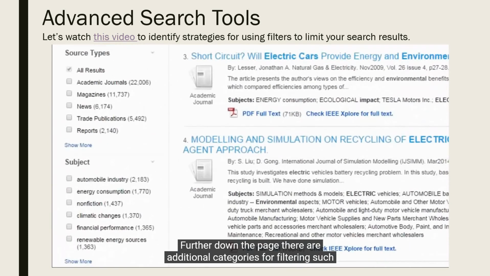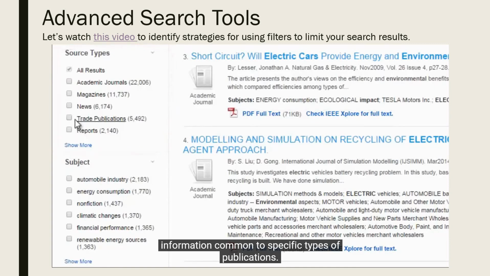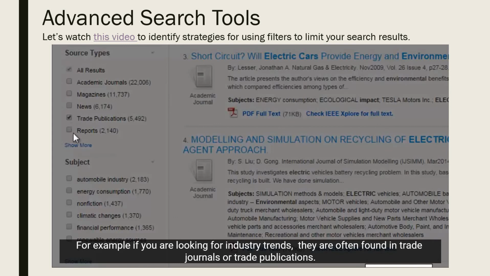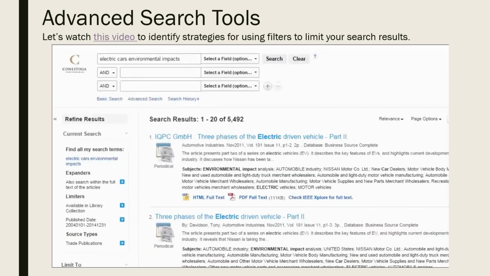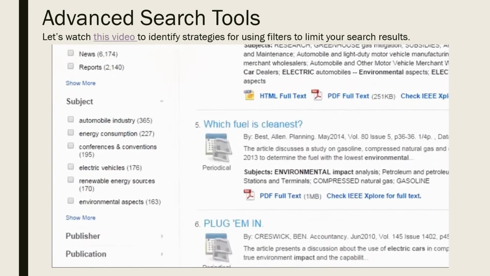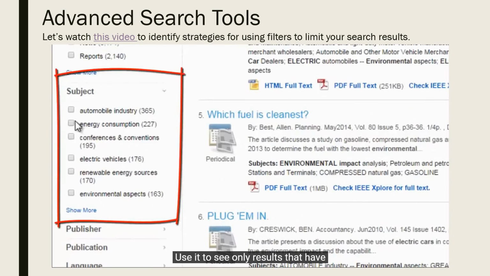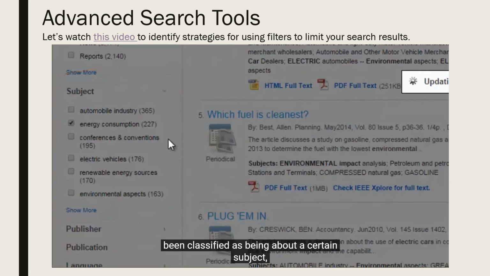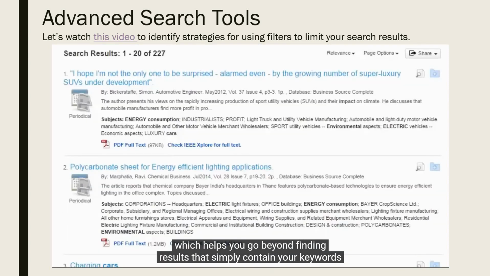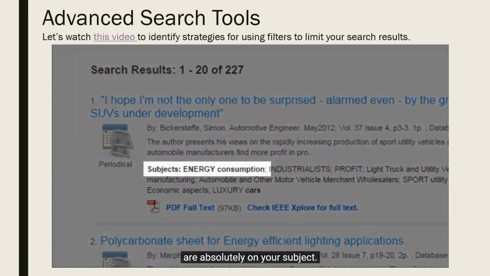Further down the page, there are additional categories for filtering, such as by source type. Use source type if you want to tap into the particular types of information common to specific types of publications. For example, if you are looking for industry trends, they are often found in trade journals or trade publications. One of the most powerful limiters is the subject limiter. You can use it to see only results that have been classified as being about a certain subject, which helps you go beyond finding results that simply contain your keywords in any context, including irrelevant ones, to finding results that are absolutely on your subject.